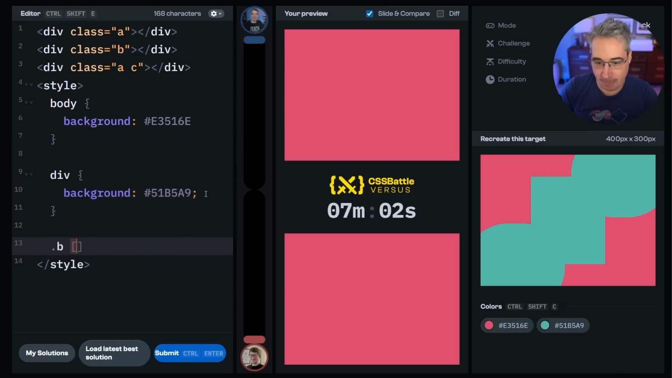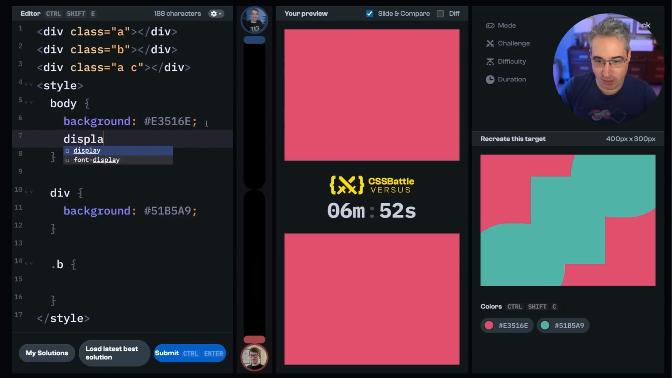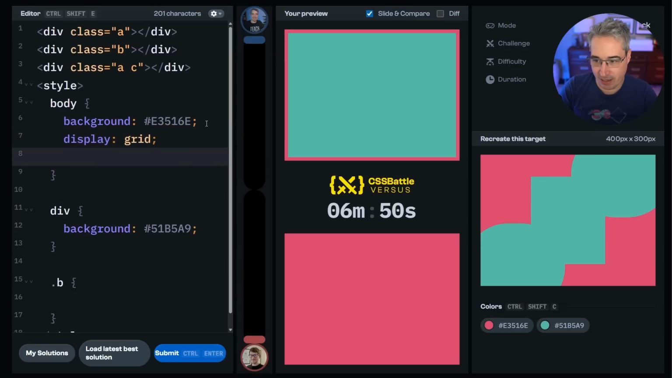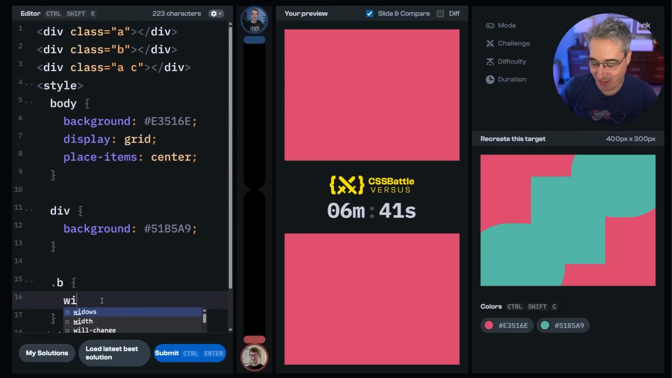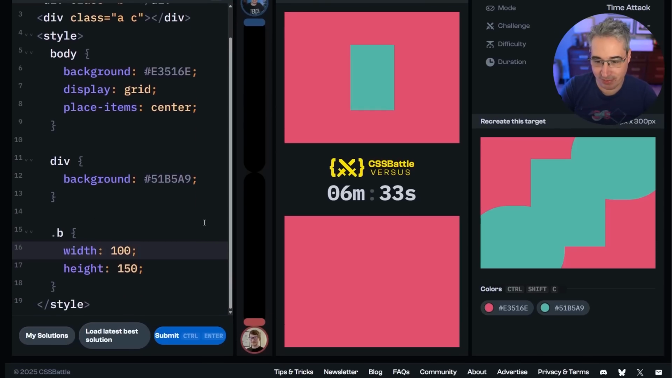So dot B is going to be a position. Well, let's do body actually. Let's do a display grid on here. Yeah, I'm going to center it this way. Display grid and place items center. I'm going to have a few things to remind or tell Andy in a bit. Let's try a width of 100 and a height of 150, and I forgot a semicolon. So I have a div in the middle.